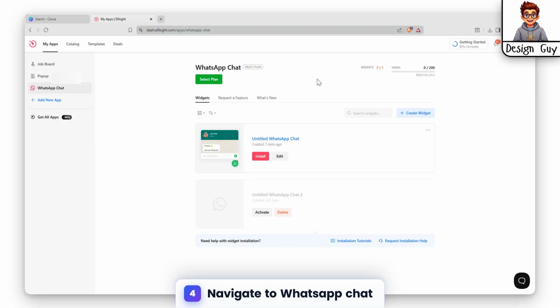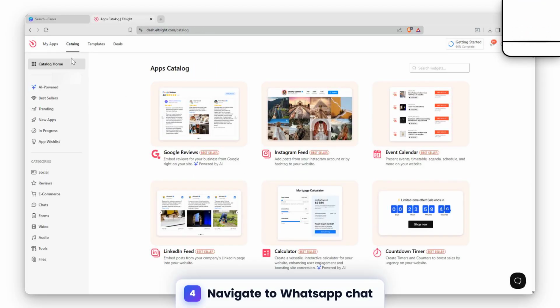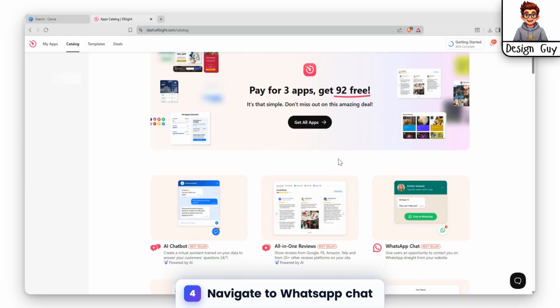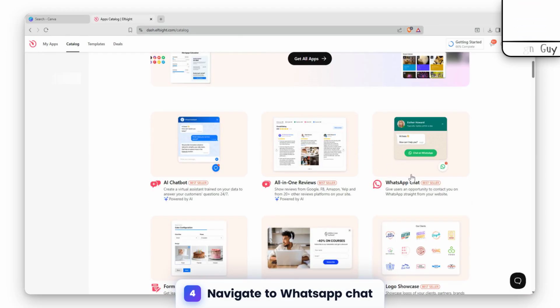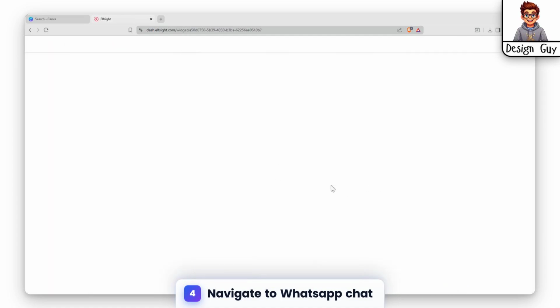Go to the catalog section in your dashboard. Scroll down to find the WhatsApp chat option. Click on WhatsApp chat to proceed. This will open the configuration screen where you can set up and manage your WhatsApp chat feature.